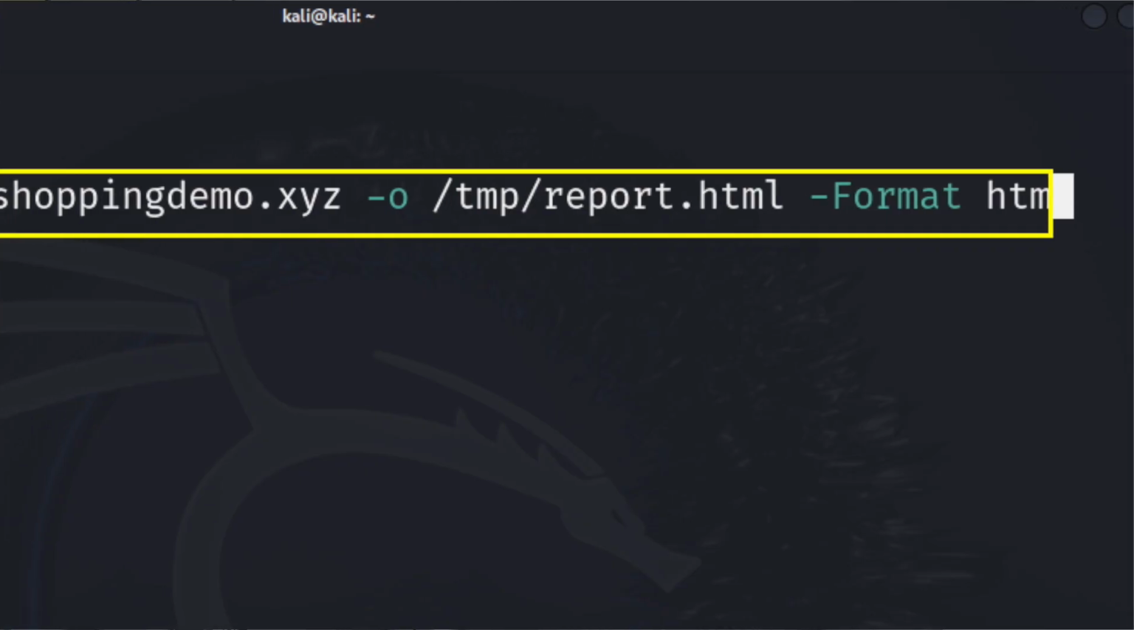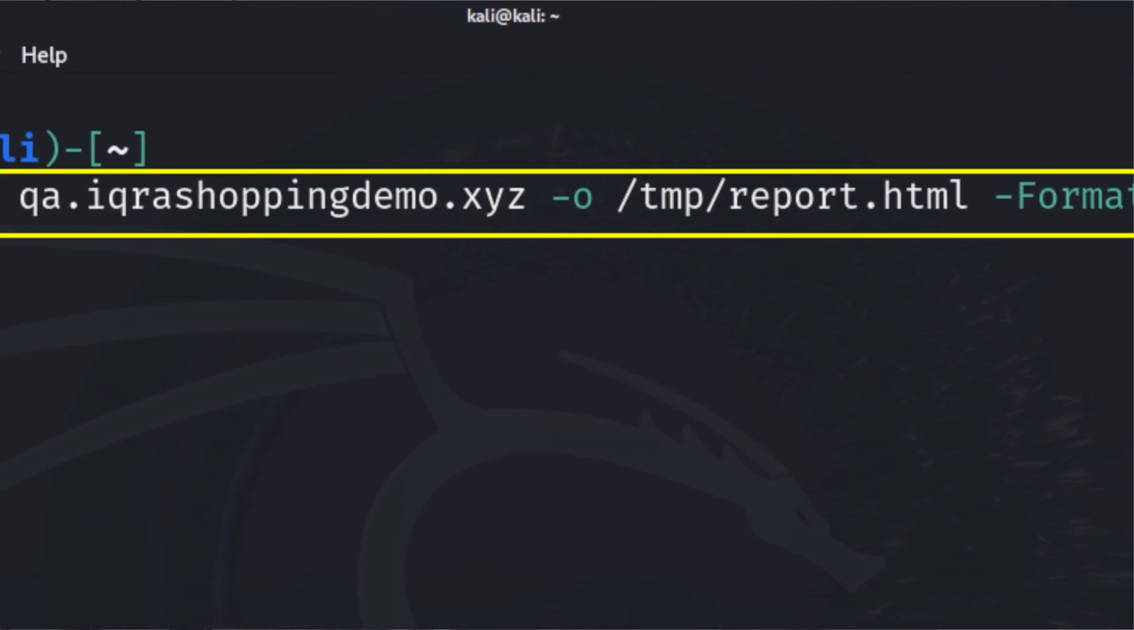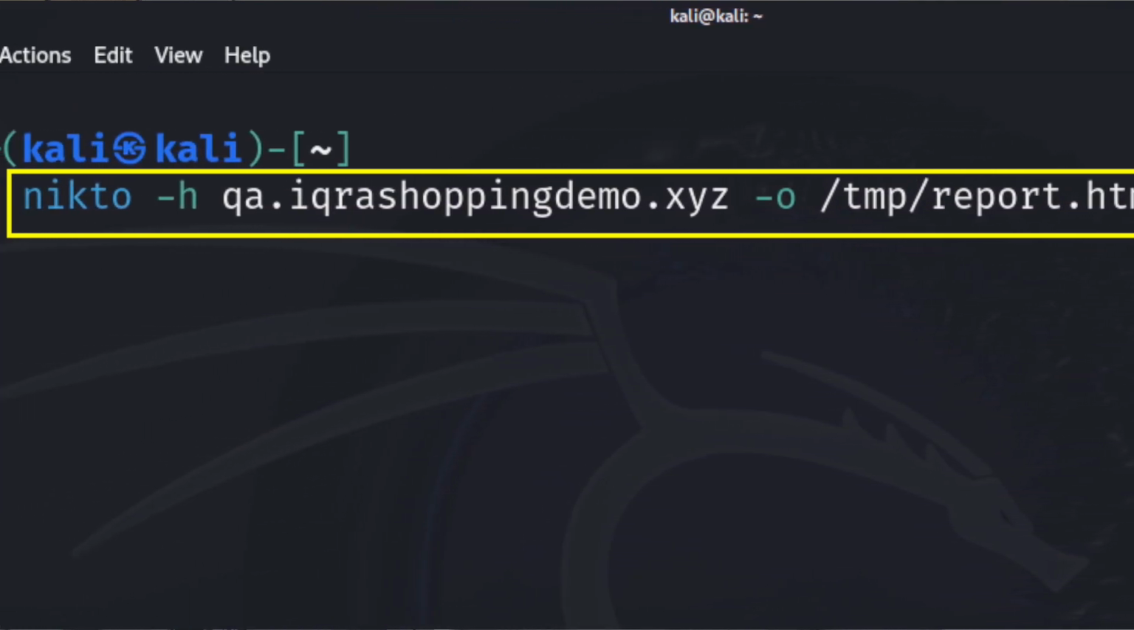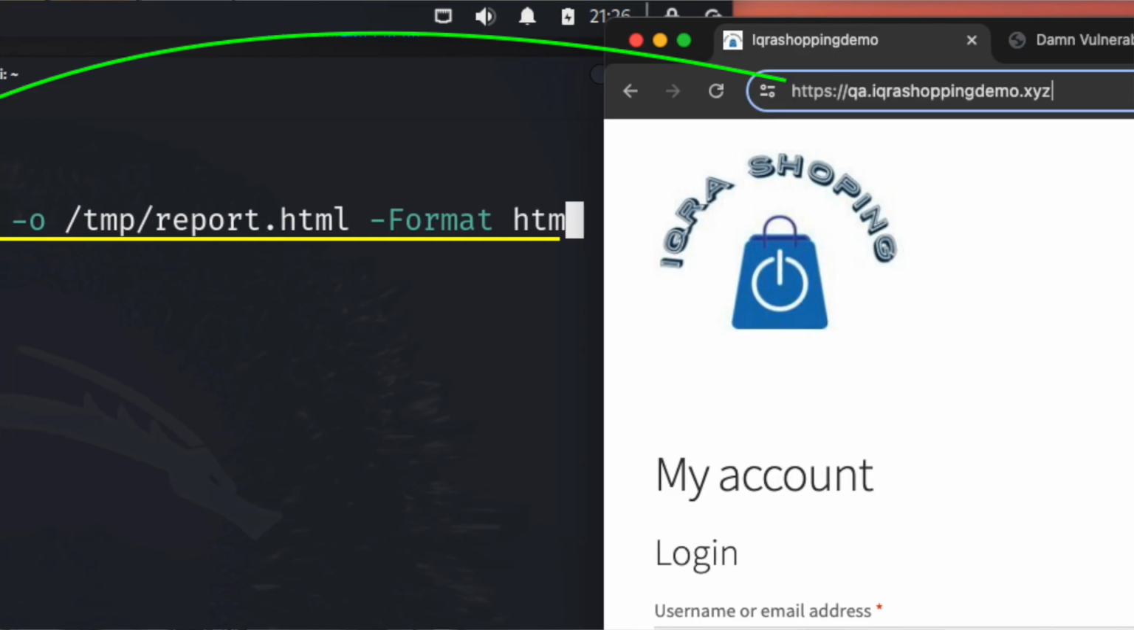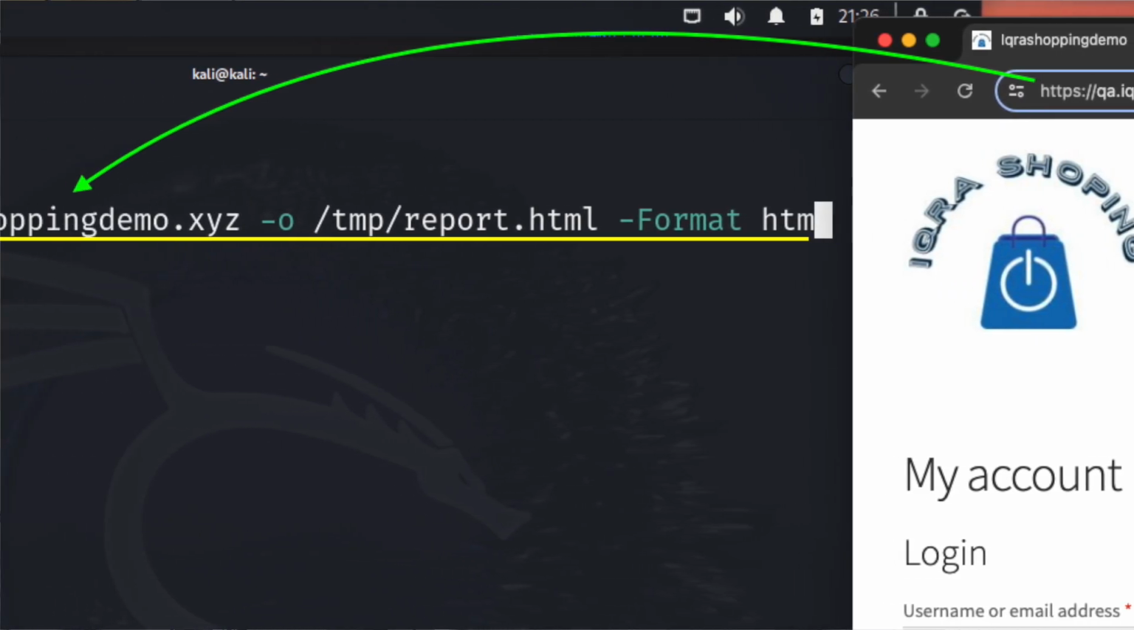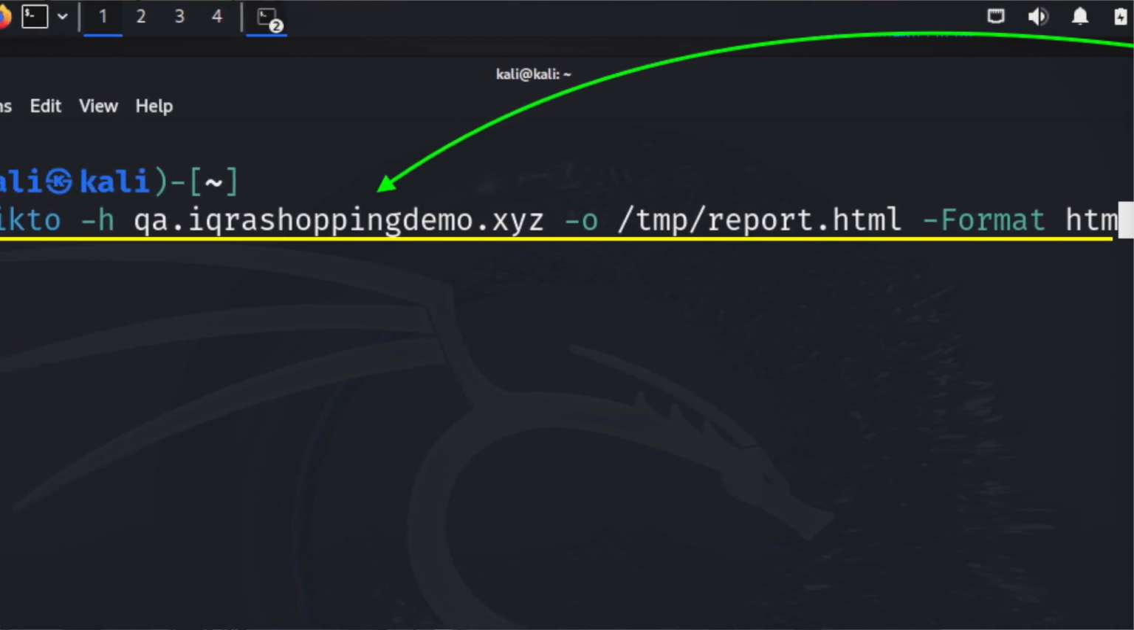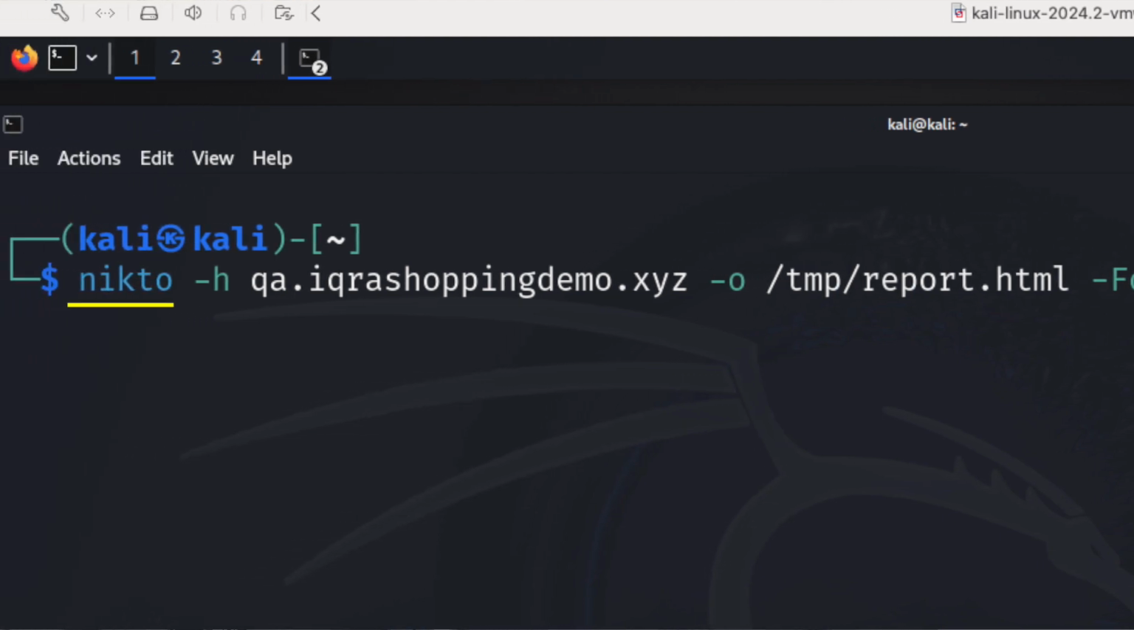For our demo, we'll use the following command: nikto -h qa.iqrashoppingdemo.xyz -o /tmp/report.html -format htm. Let's break down and explain the command in detail. First, we start with nikto. This is the command that runs the Nikto tool.